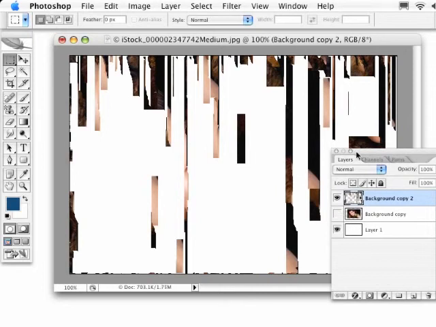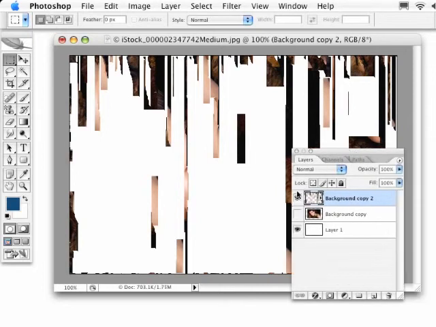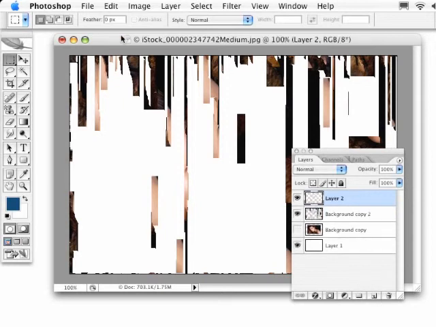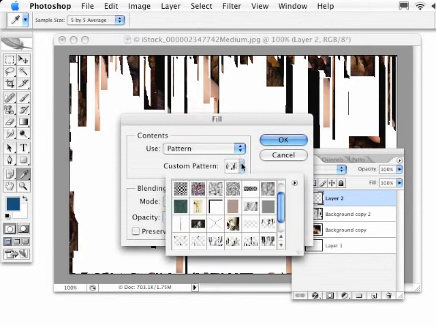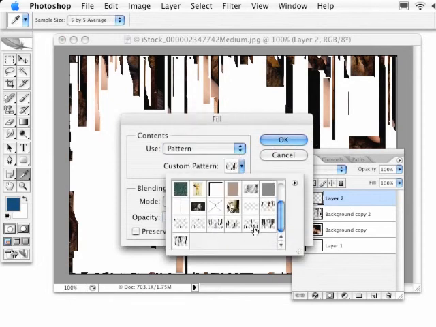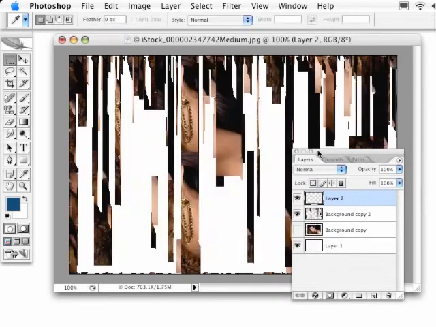Well, what if we kind of want to add those other textures or patterns to this one? Well, simply create a new layer and go to the Fill dialog, which is Shift Delete, and go to Pattern here. Scroll down and find that pattern. There's those ones we created. Here's some ones I created earlier. So there's one of the ones that we created just now. Hit OK, and it will fill that layer in with it.